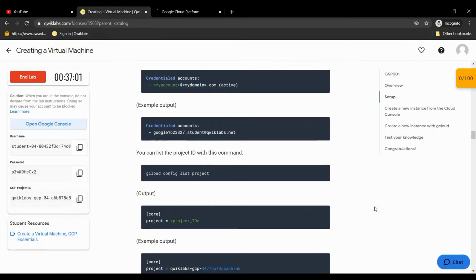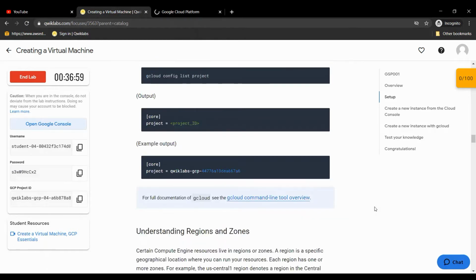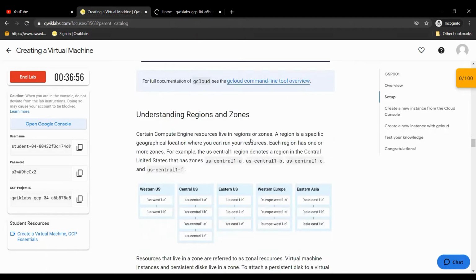After executing this, we'll see what regions and zones actually are. We have 5 different regions, and there are different zones given for these particular regions. Each region has a different number of zones. In Western US, we have two zones. In Central US, we have the zones A, B, C, and F. For Eastern US, we have B, C, D. We have B, C, D for Western Europe and A, B, C zones for Eastern Asia.